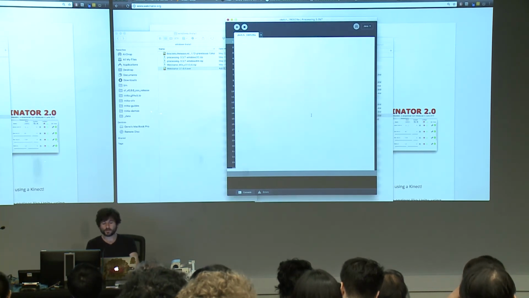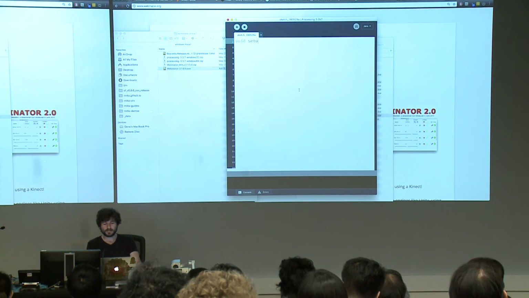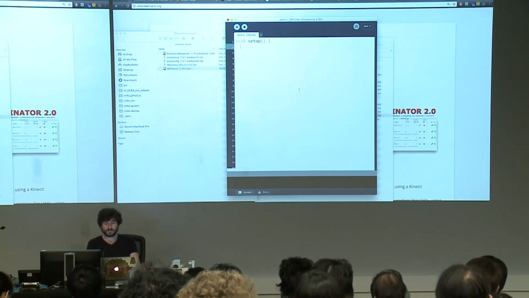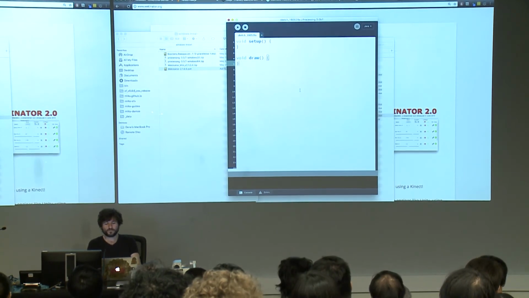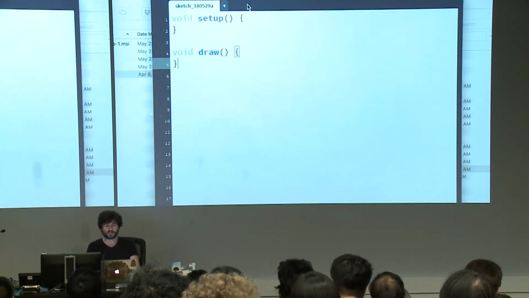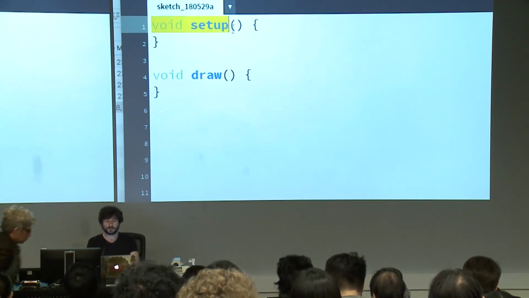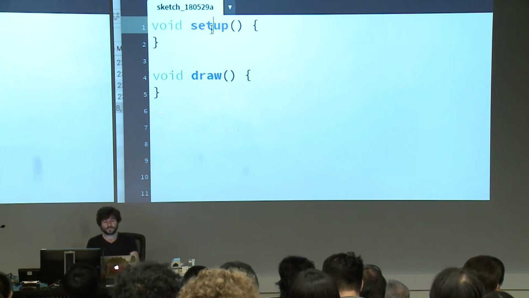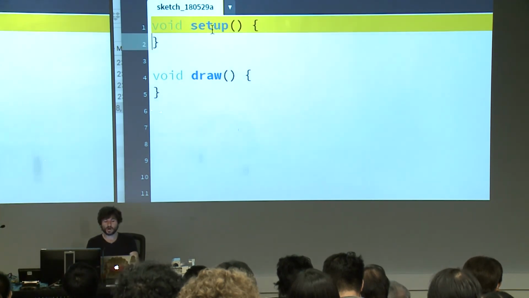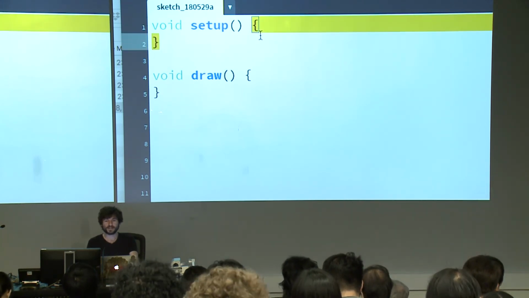The way Processing works is that in 99 out of 100 programs, there are going to be two functions: void setup and void draw. Java is very particular about its syntax. To create a function here, you go void. Void means there's no return type. This function gets run once, and what gets run is everything in between the two braces.